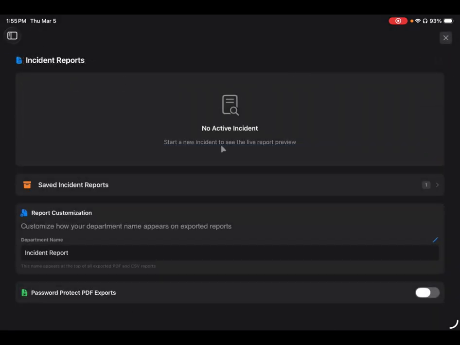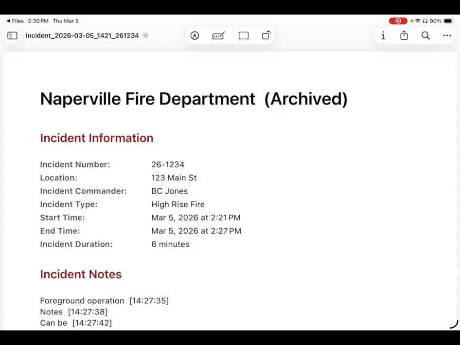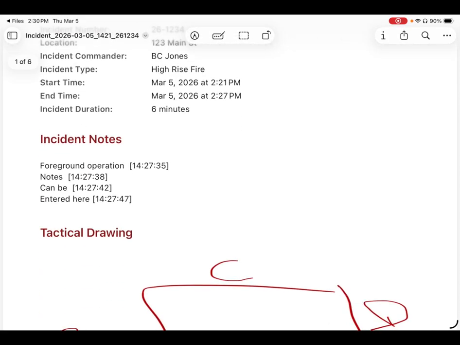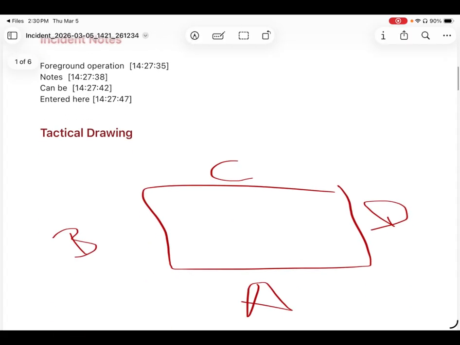There is no function to delete incident reports, just the automatic 51st report will get deleted when a new one is added. Here's a quick look at what an exported PDF report looks like. On the top, you have incident information. From there, we scroll down. It does include our incident notes that we entered, our tactical drawings.